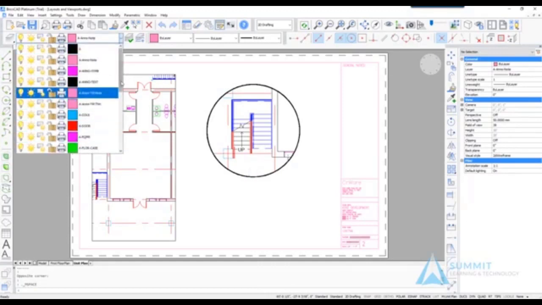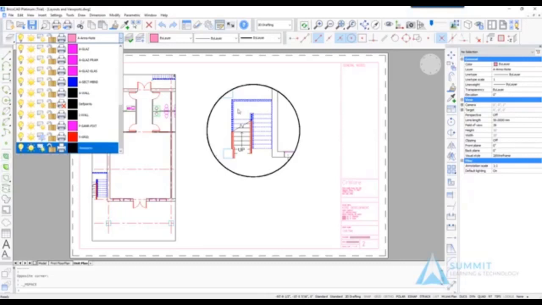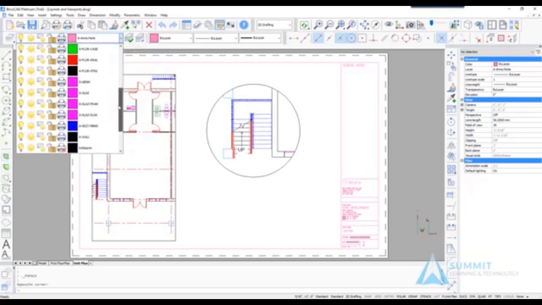Then we'll turn off the grid lines for this particular view, or freeze them rather. So we'll scroll down and find the S-Grid layer, and we'll select the option to freeze it in the current viewport. That freezes the grid lines in that viewport only. You'll notice that they're still visible in the other viewport.